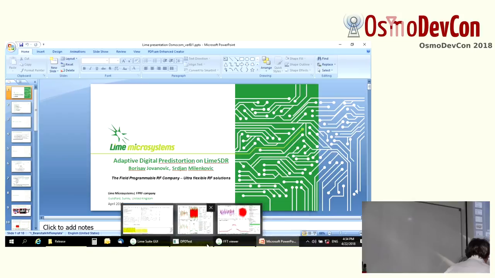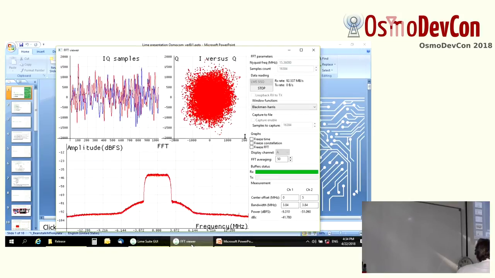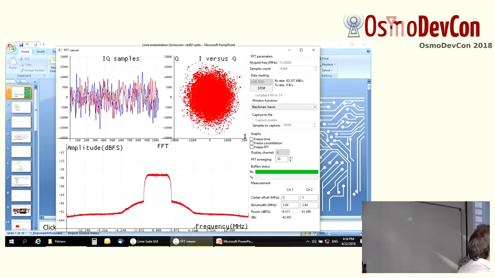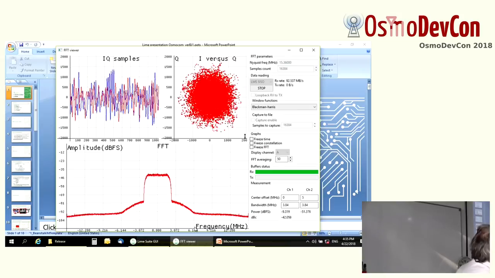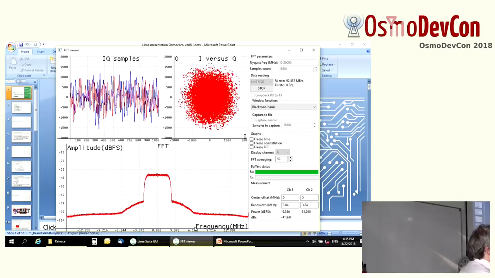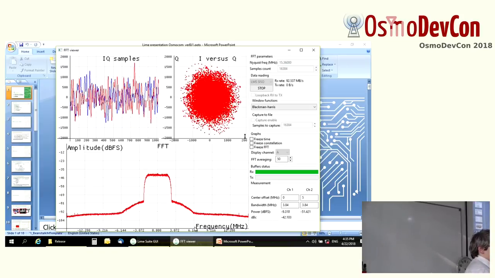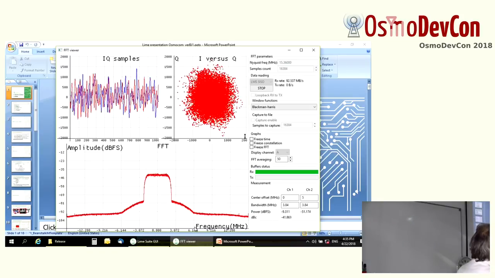Why is predistortion needed? Power amplifiers are basically nonlinear devices, and their linearization is very important because by linearization you achieve better power efficiency, and you reduce the cost of your wireless infrastructure.